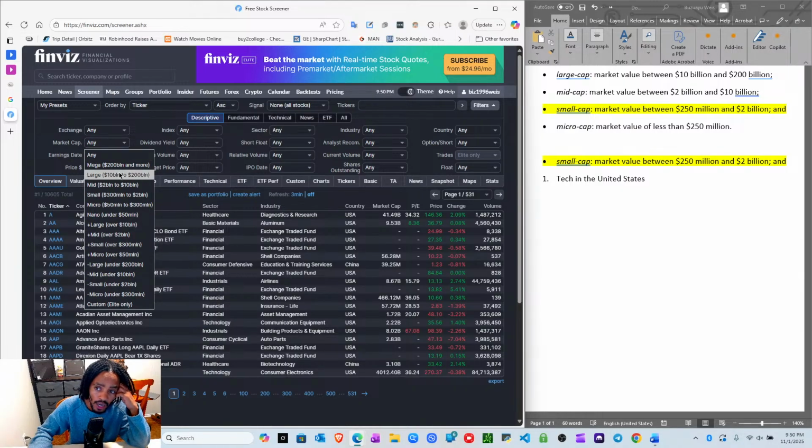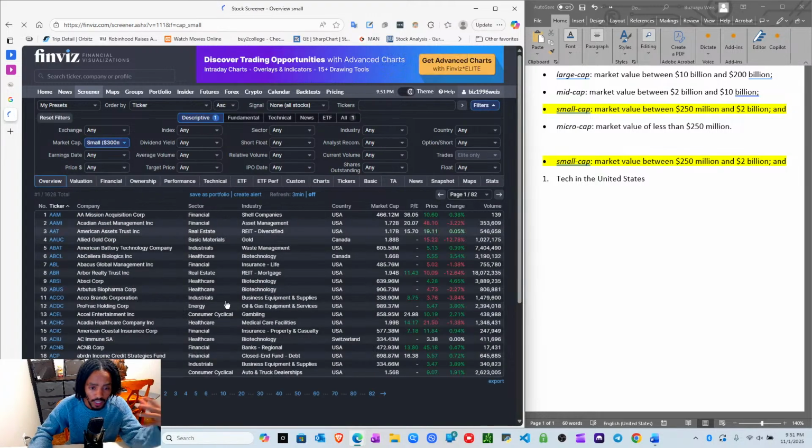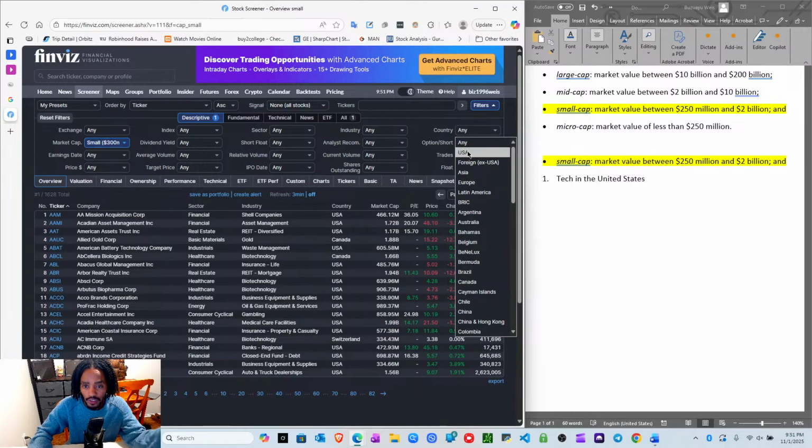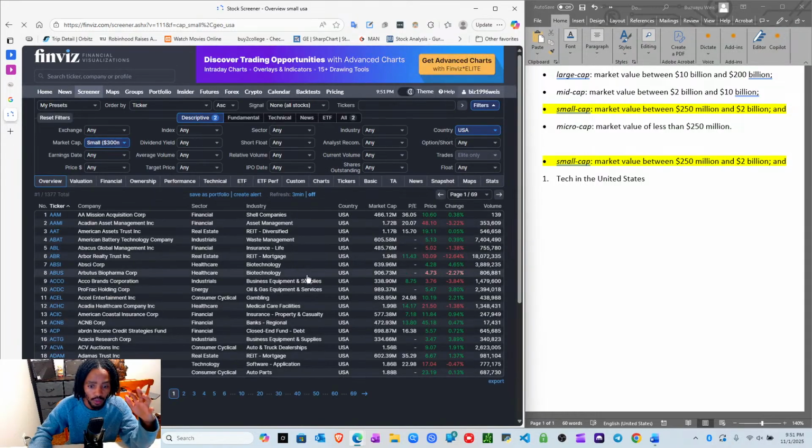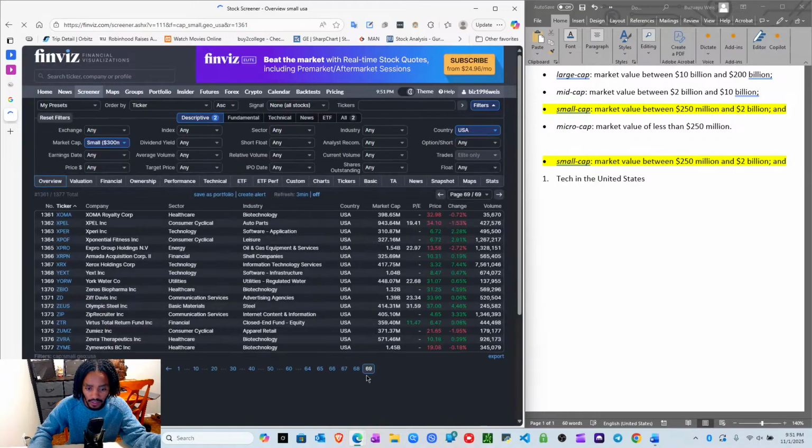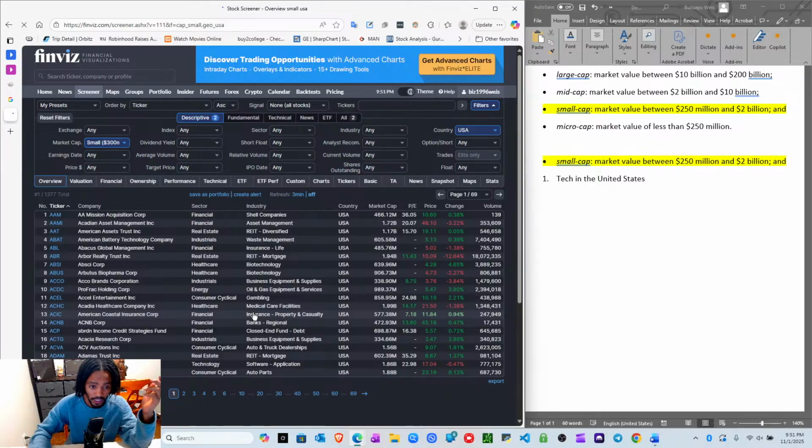But I do know that I want a company that is a small cap, so 250 million to $2 billion. So we can go here, say small cap. This is close enough, right? It's $300 million to $2 billion. So the filter will go and load up. There are still about 85 different stocks. Now I want to focus on stocks that are within the United States, so that will filter out even more. I don't think there's more than 69. So there's a total of 69 pages of stocks that I can look at here.